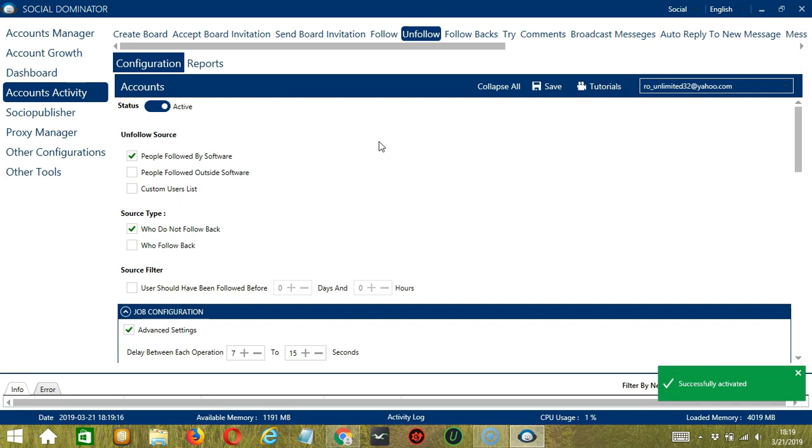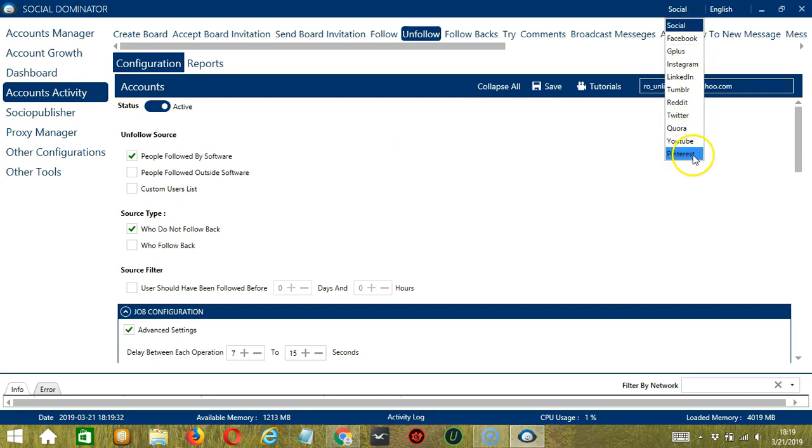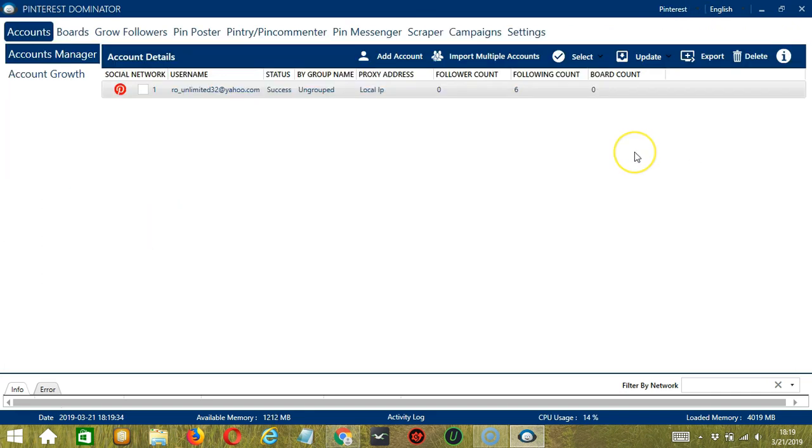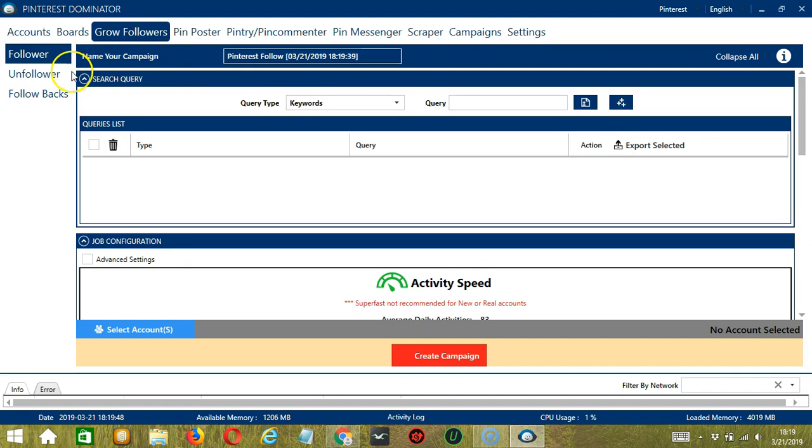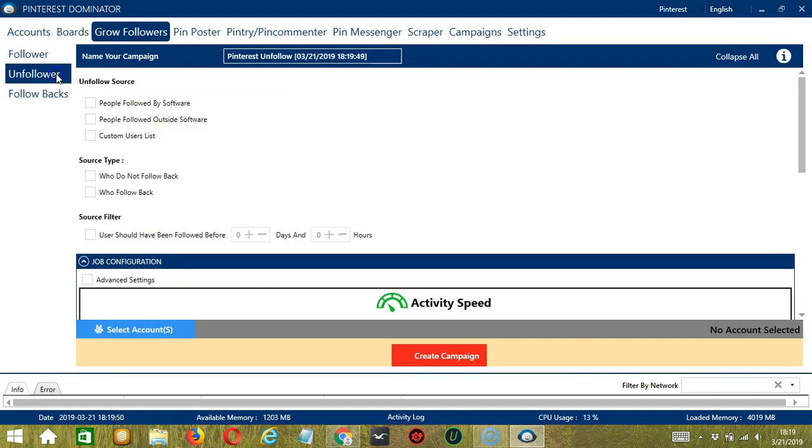Now that it's active, let me show you another option in automating unfollow on Pinterest using Socinator. This one allows us to create campaigns, which is perfect for multiple accounts. To start, let's go to the upper right corner of the app and click the social drop-down button and select Pinterest. This will take us to the Accounts tab. Let's switch to the Grow Followers tab and select Unfollower on the left side of the app.